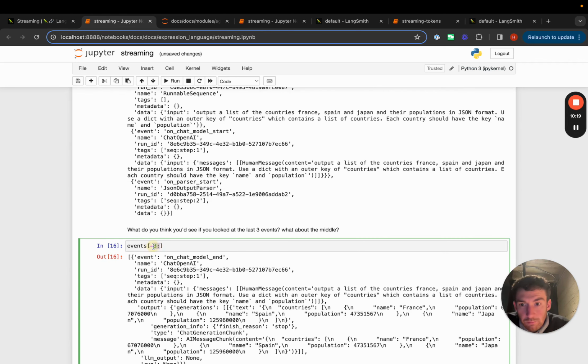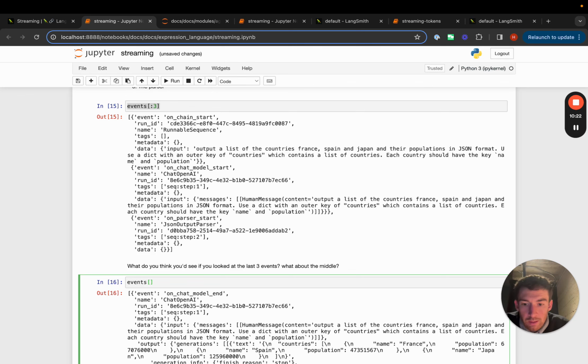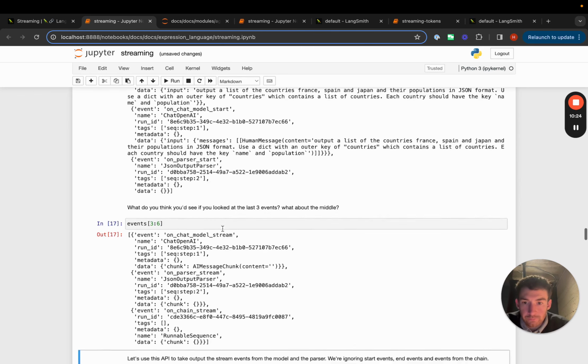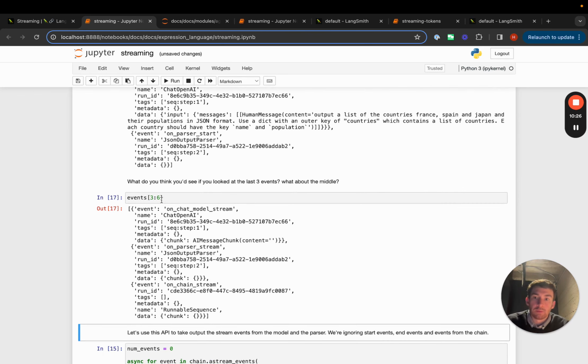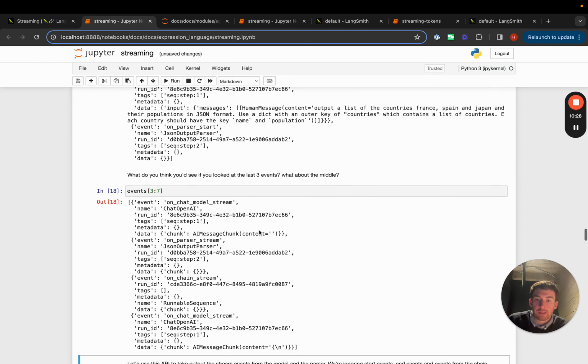Let's look at some of the middle ones. If we look at 3 to 6, we can see what happens. Maybe let's do 3 to 7 for a slightly nicer view. We can see that it's a mingling of on chat model stream, on parser stream, on chat model stream, on chat model stream, on parser stream, on chain stream. So what's happening is, as the chunks occur, because we stream them all the way through, we first see one token come out of the chat model that gets passed through to the parser, that gets passed through to the end of the chain. And so it's this sequence of events.